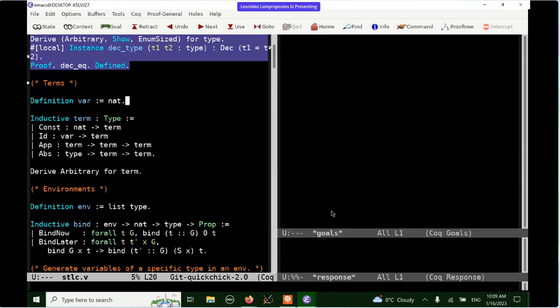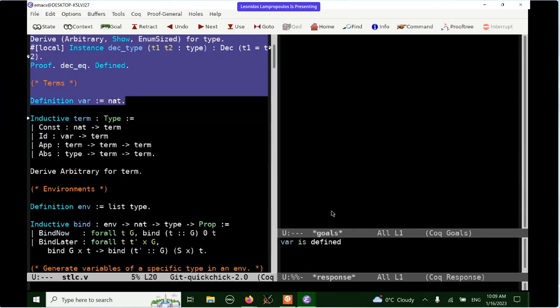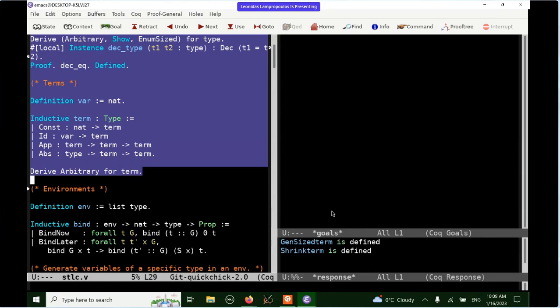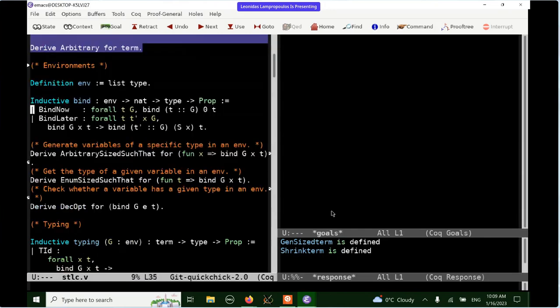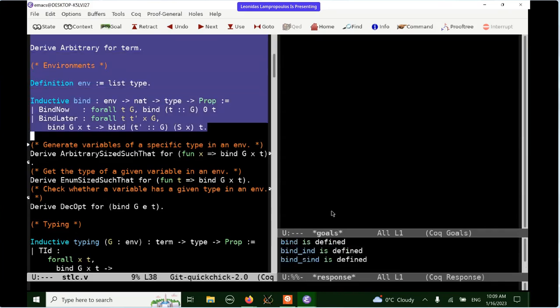Then you have terms. So let's say our variables are natural numbers, and I don't mean the brown, I just mean like 0 is my identifier. And I have constants, which are natural numbers, identifiers, application, and abstraction. We can derive arbitrary for that, the completely naive one. And we can also define environments, lists of types.